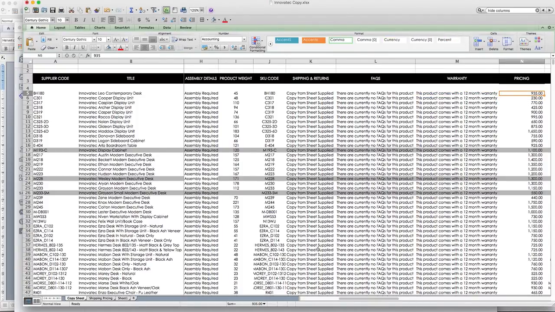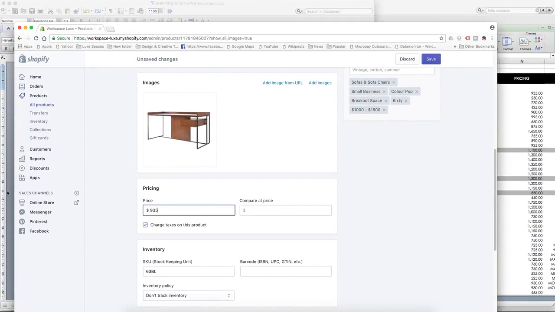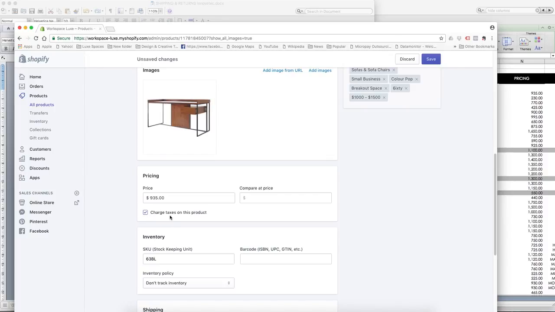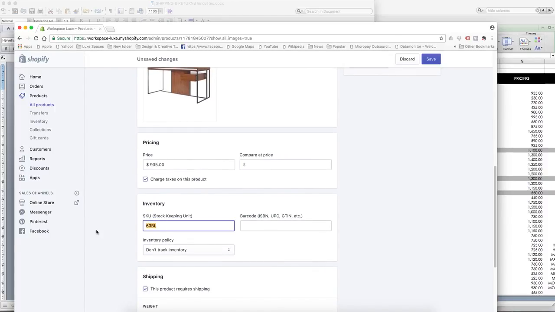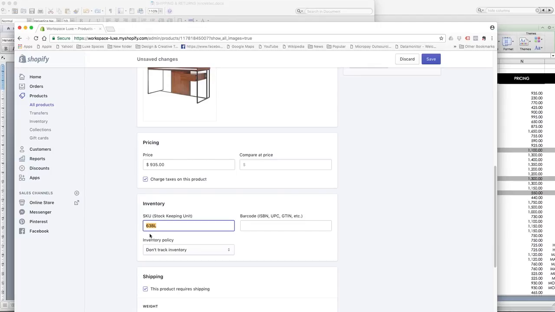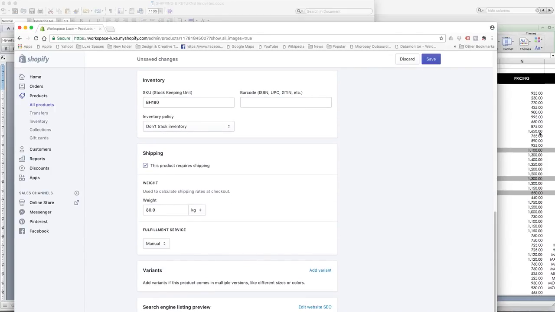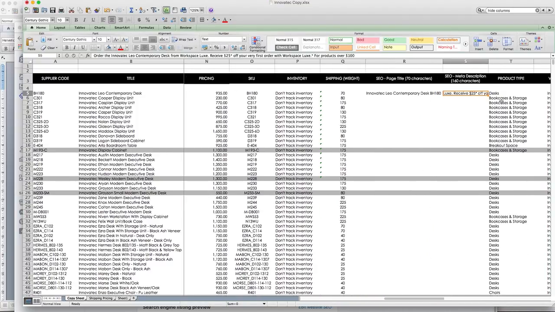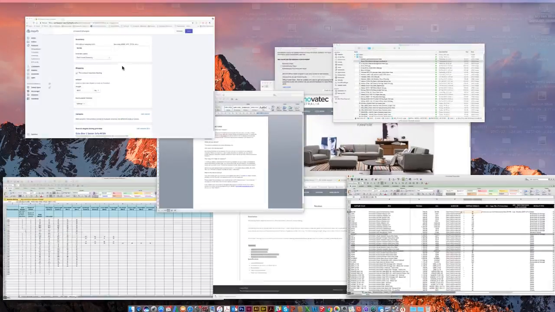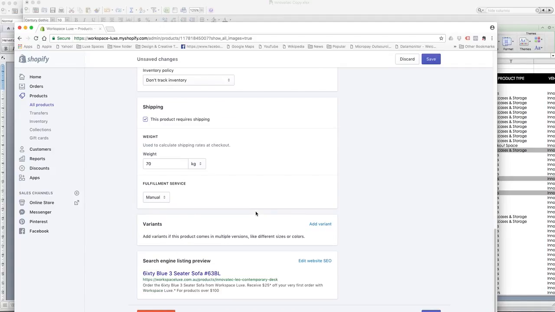Pricing, this one is $9.35. So we'll go back to $9.35. Keep that ticked as charge taxes. SKU code was BH180. So BH180. We're going to say don't track inventory at the moment. Leave this product requires shipping. Now the weight. If you go back to the spreadsheet, you can see that I put in here a shipping weight. So just pop the shipping weight, which in this case is 70 kilos, there's no variance.